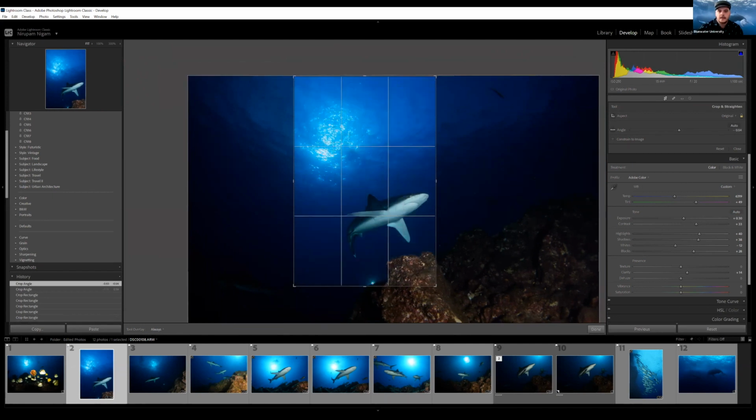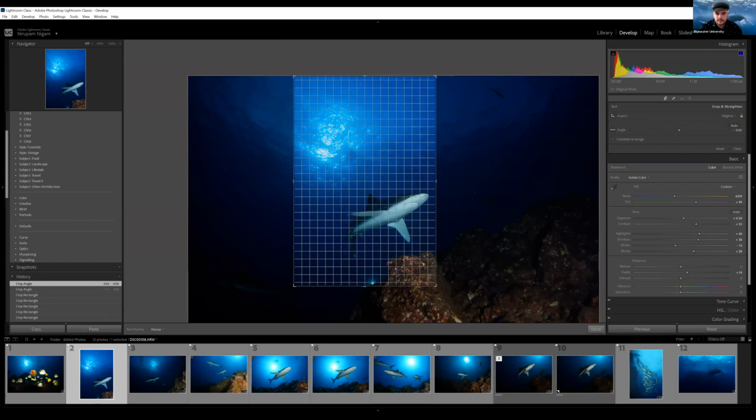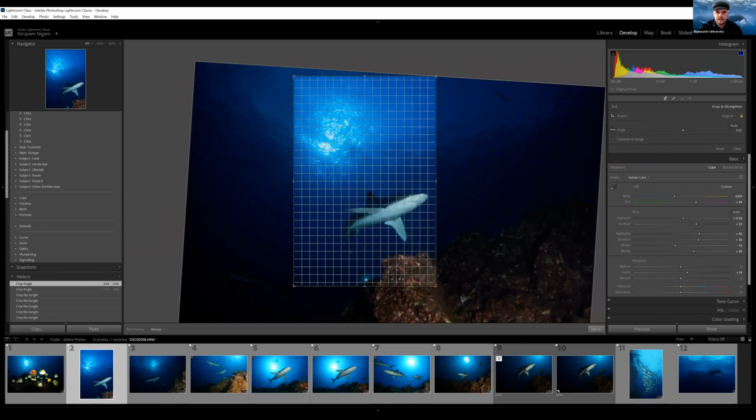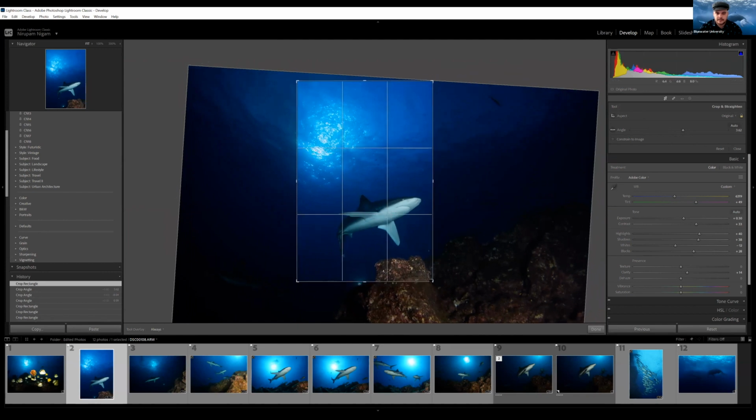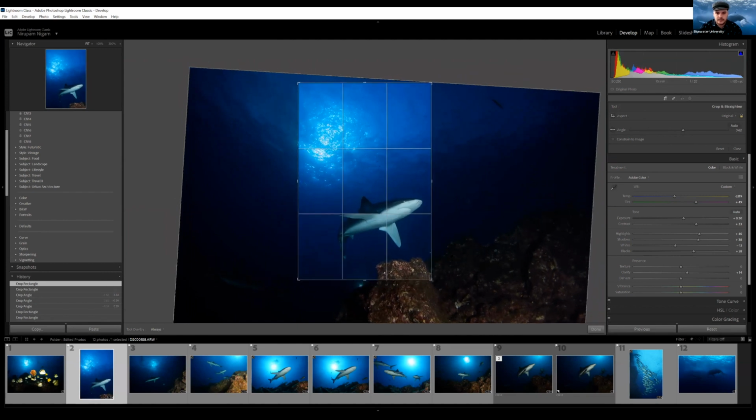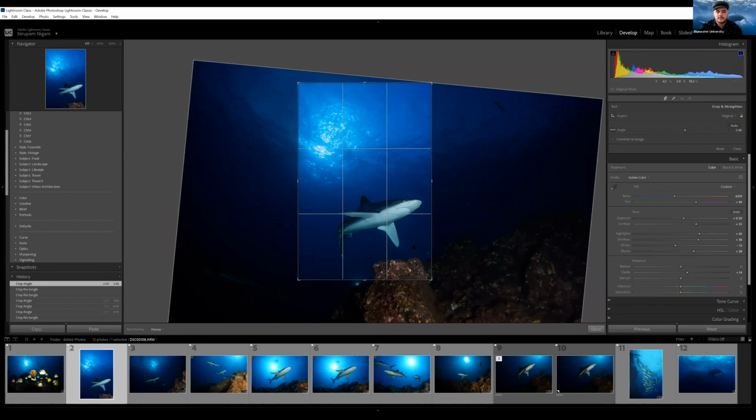So I like this crop, but there's one thing that I want to do to make it even better. You can actually angle your crops, and the way you do that is you click on the outside of the image, you hold your mouse down, and then you move left or right, and that allows you to angle the crop. So I'm going to go ahead and angle this crop just a little bit. And what I'm trying to do is get the sun to appear really prominent in the photo with just a little bit of substrate and the shark.